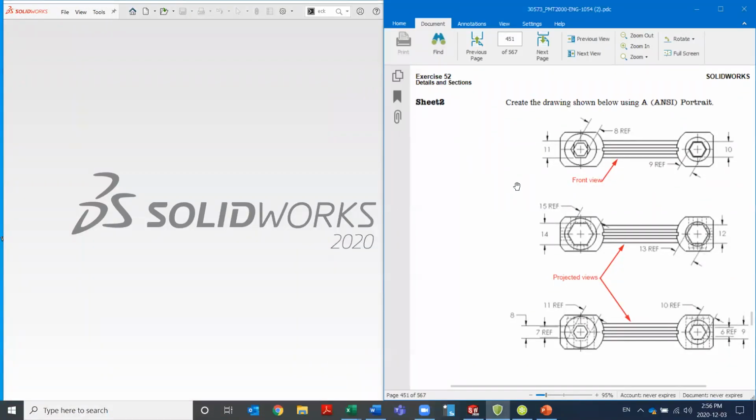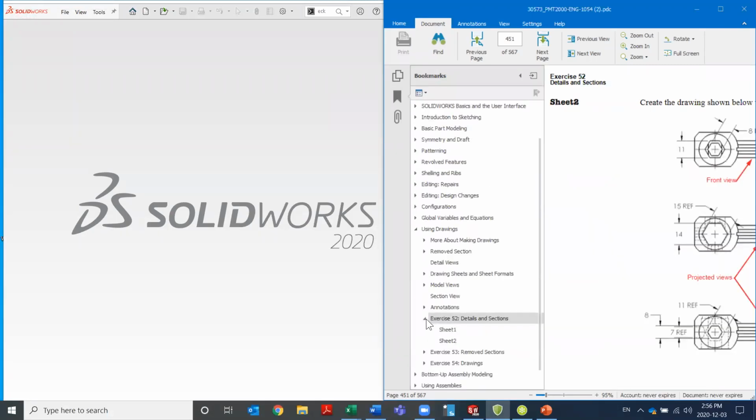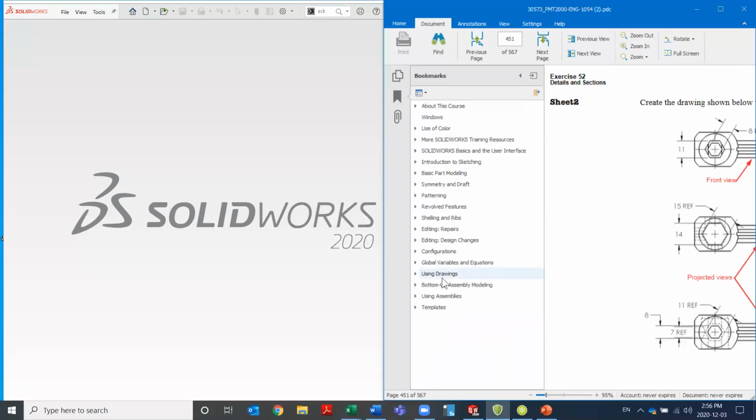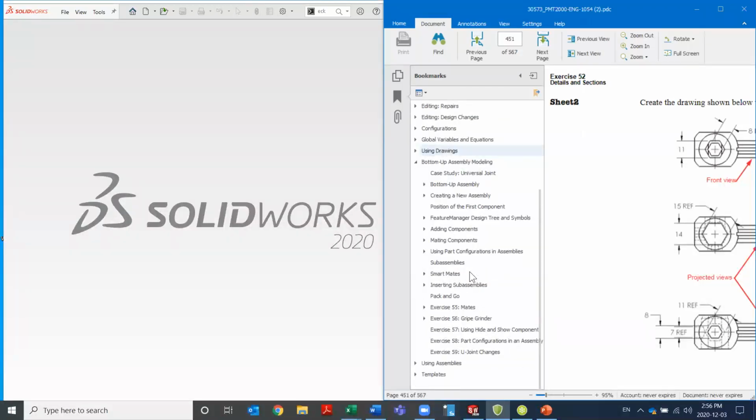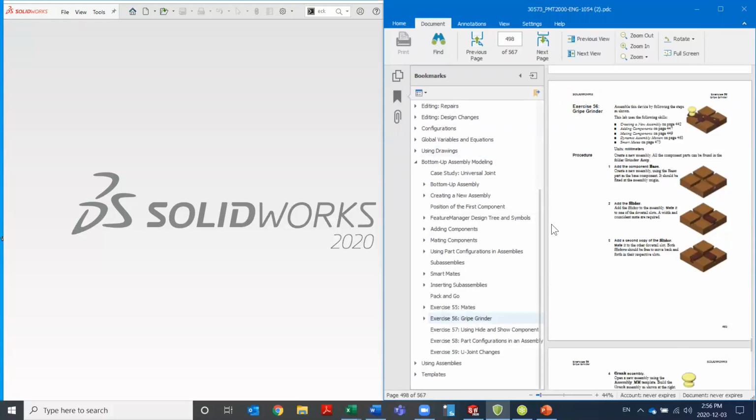And let's find ourselves an assemblies exercise to work on. Again, that might seem a little overwhelming. If you're new to this, don't worry. Everything would be covered before you get to these exercises. So let's start in the beginning of the assembly, where we're working with creating the assembly. And let's go right over to exercise 56, the grinder here, and see what we can do with this.